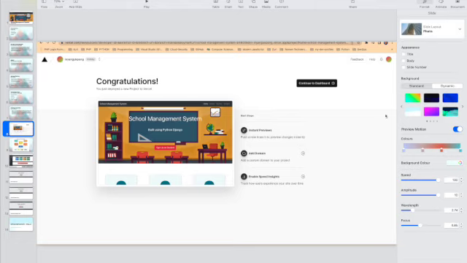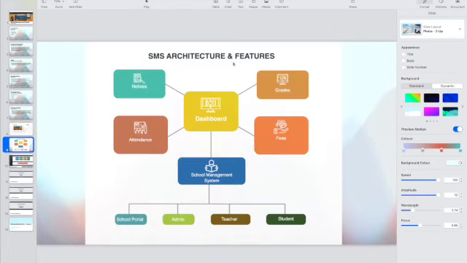This was the first screenshot of the deployment. This is our SMS architecture. That's a school management system architecture and features. The school portal, admin, teachers, students, attendance, and the dashboard, fees, grades, and notices.